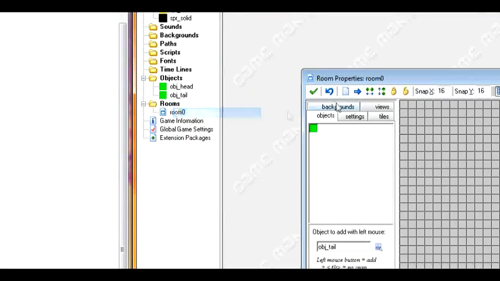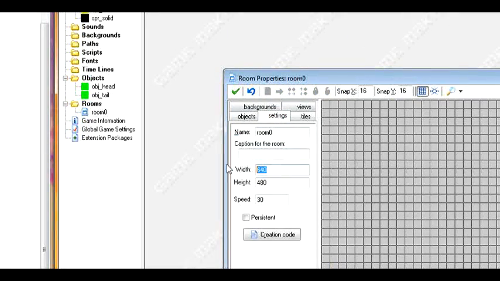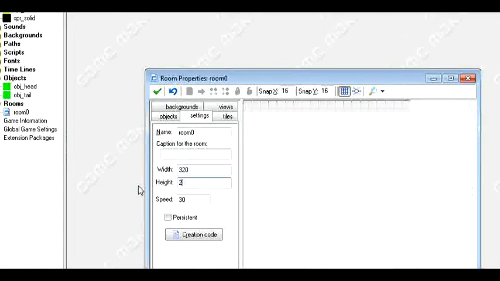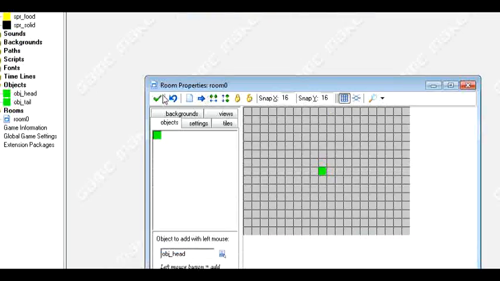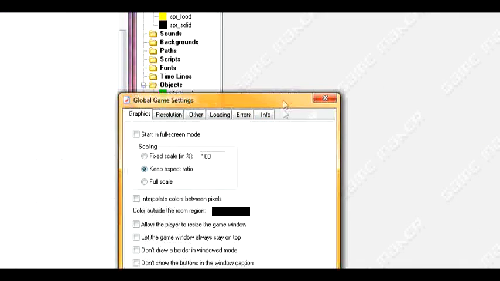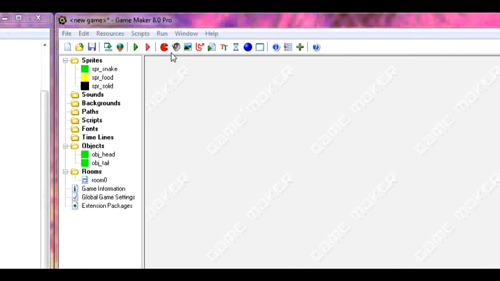Alright, so now let's create a room. I'm going to make it smaller because our sprites are so small. And just going to put in the head, and we should be good. And one more thing, I'm going to double the size of the window because the room's so small. Alright, so now the first step is finished. Now the snake should be moving around perfectly.